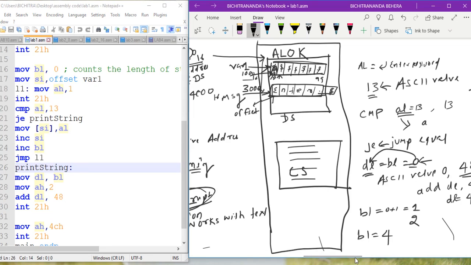Now it will add the value 48. Why will 48 be added? I told you we have to supply the ASCII value of 4. So 4 plus 48 is equal to 52. Now this 52, with the help of AH 2 and INT 21, will print the ASCII value on the screen. These two lines are used to print the ASCII value available in the DL register. So it will print on the screen.